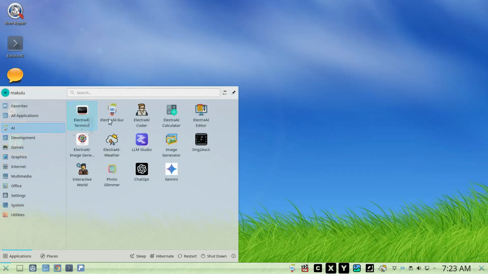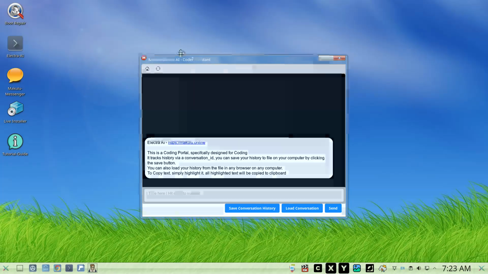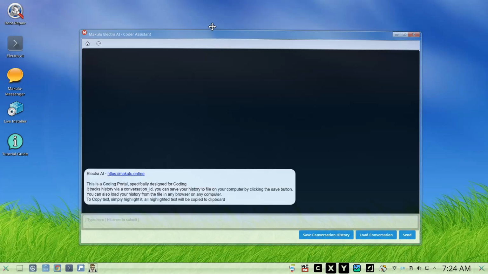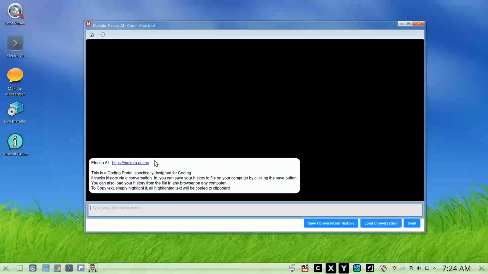We're adding a lot of stuff here to X, a lot of stuff. We also have a little actual. This is where I do my actual coding. In fact, I code in this interface every day, all day. That little editor that I just showed you guys, I actually made in this coding assistant, Makulu coding assistant. So I code everything in here.